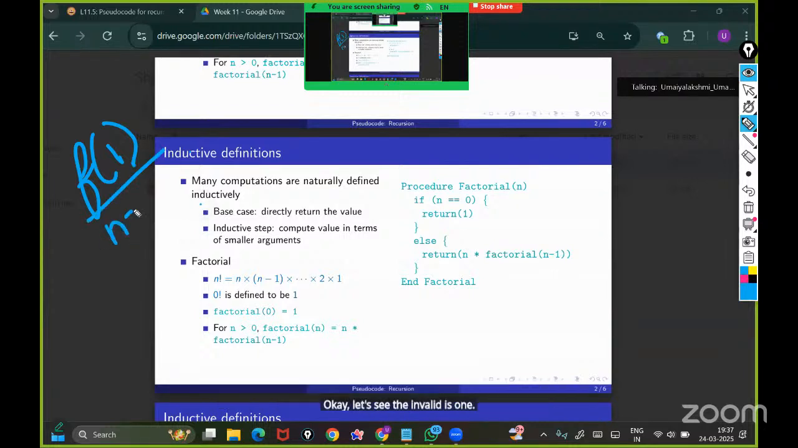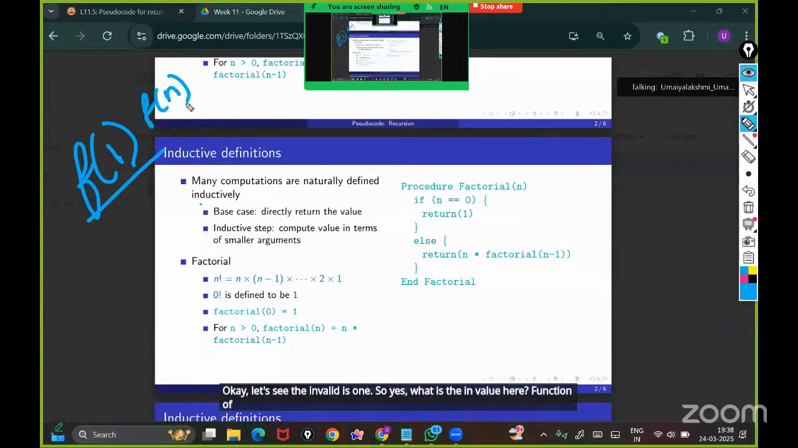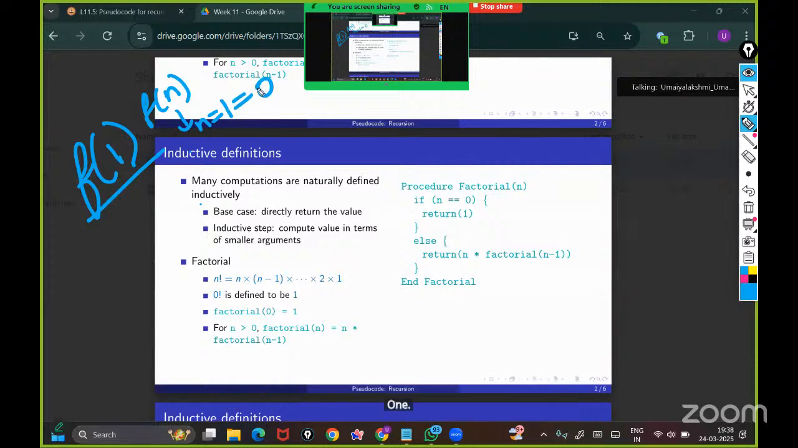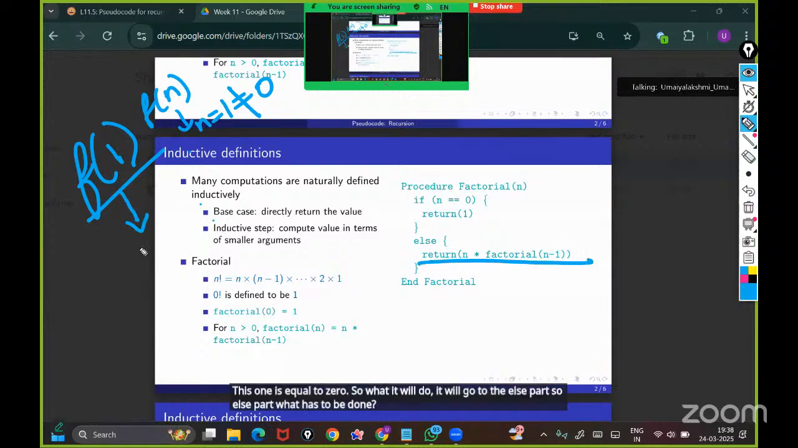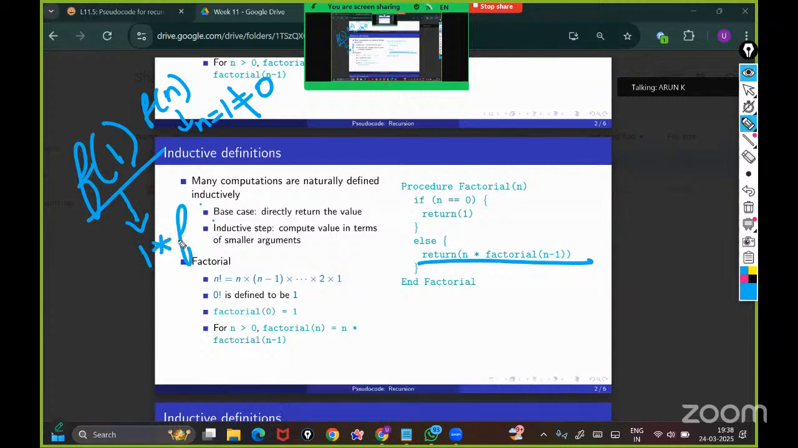What is the n value here? Function of n, the n value is 1. Is 1 equal to 0? No, false. Then what statement will it do? It will go to the else part. In the else part, what has to be done? 1 into 0 factorial.